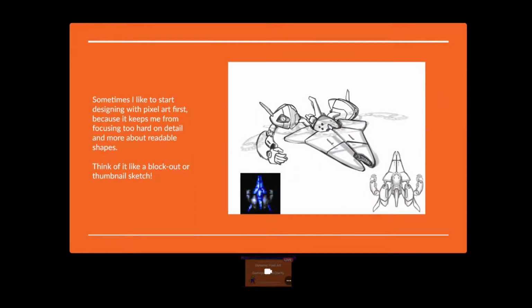And sometimes I just like to design with pixel art first in order to figure out what the shape should be. Again, trying to figure out bigger shapes, and then I go up to get more detail. Think about how this thing should look, what its function should be a little better. Sometimes you just think of it like a block out or a thumbnail sketch, which if you do 3D or illustration, you already know what those are.